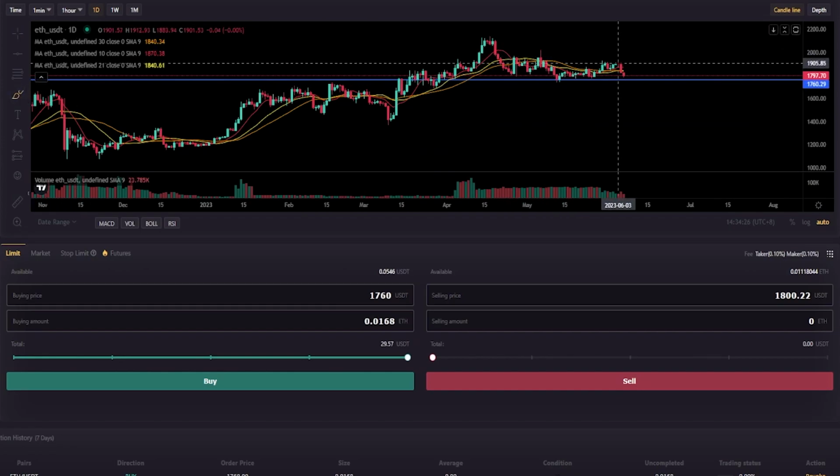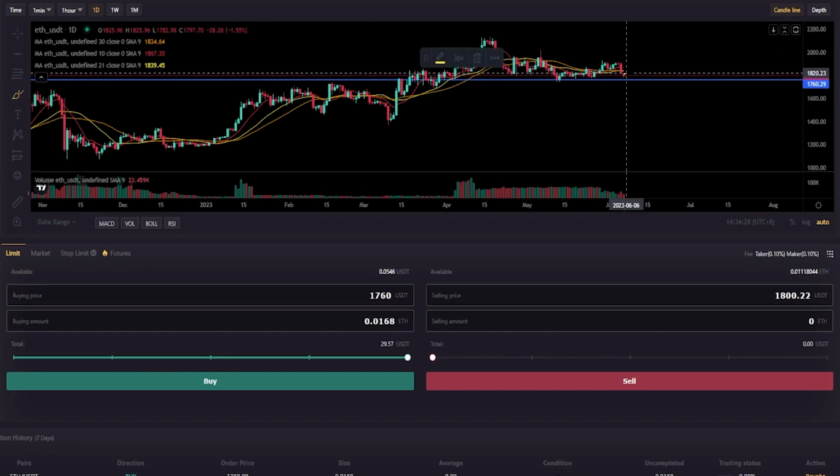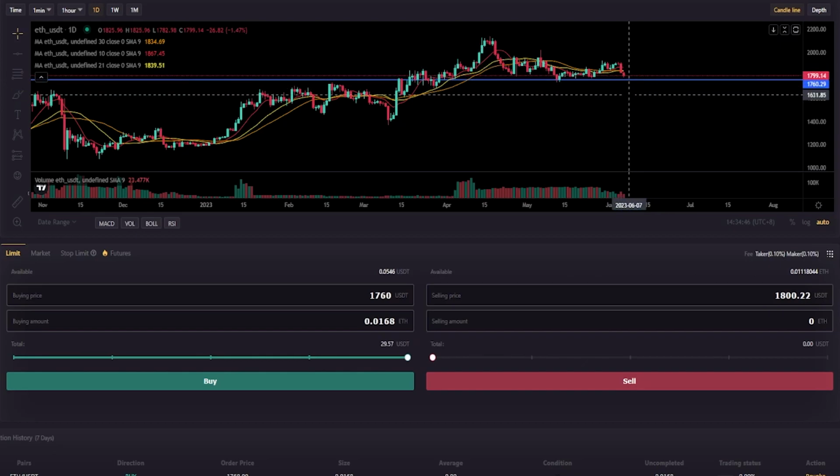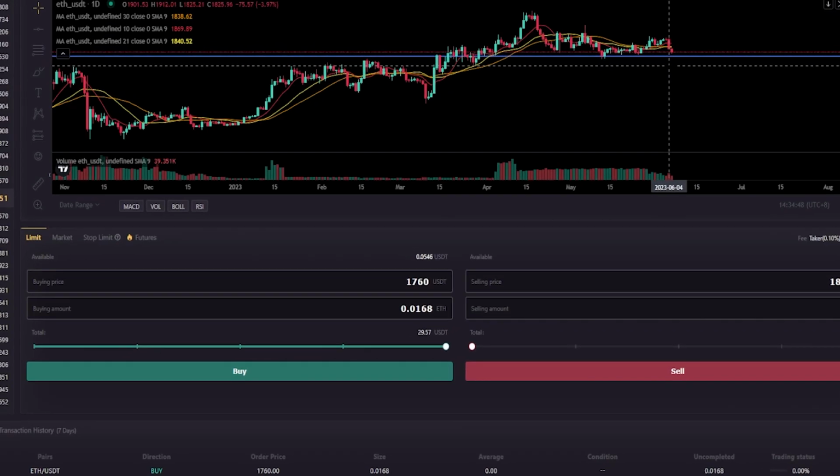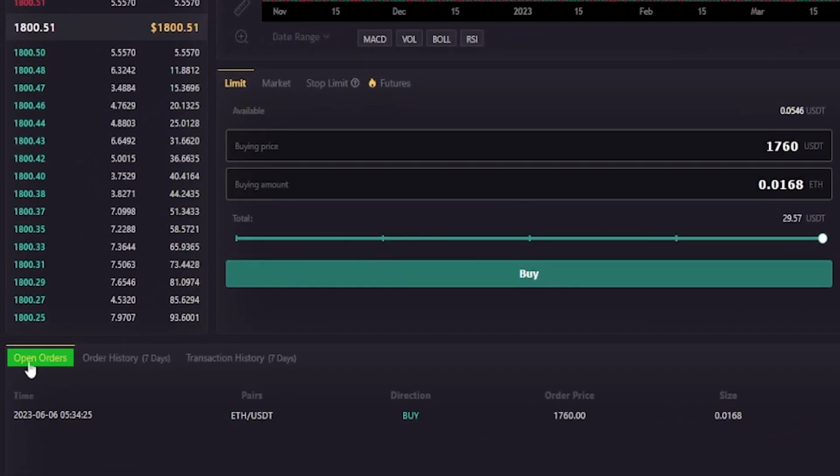So if Ethereum was to continue to the downside and come down to my order price right here, this order is going to fill and I'll be purchasing some Ethereum. We can now find the details of this order if we come right down here and click on Open Orders. And here's where you'll be able to find the details of the order that you put on the order book. This order will stay on the order book until it either fills or we cancel it.